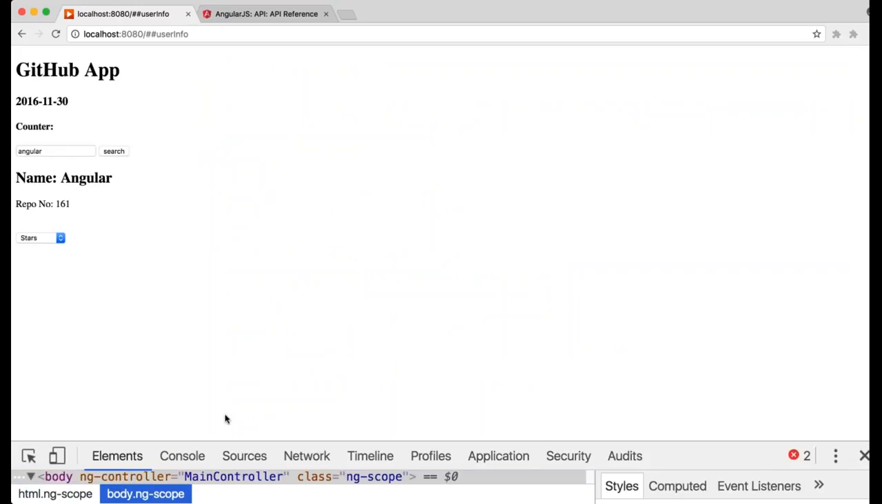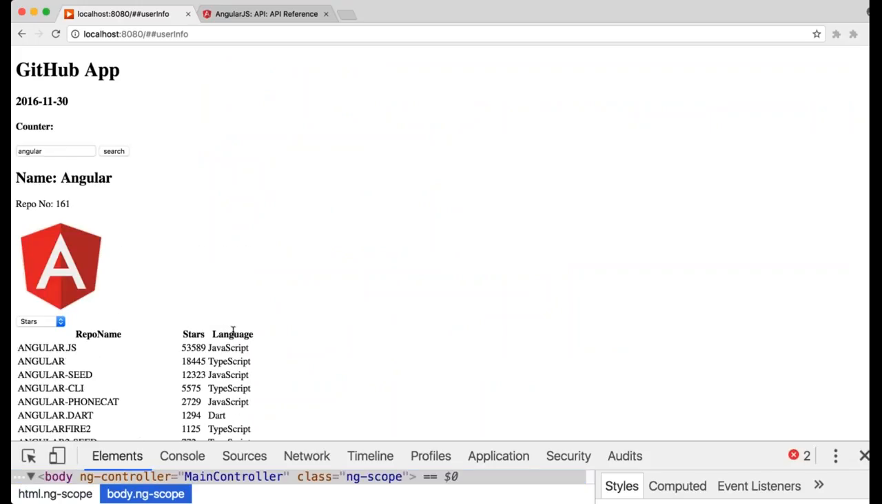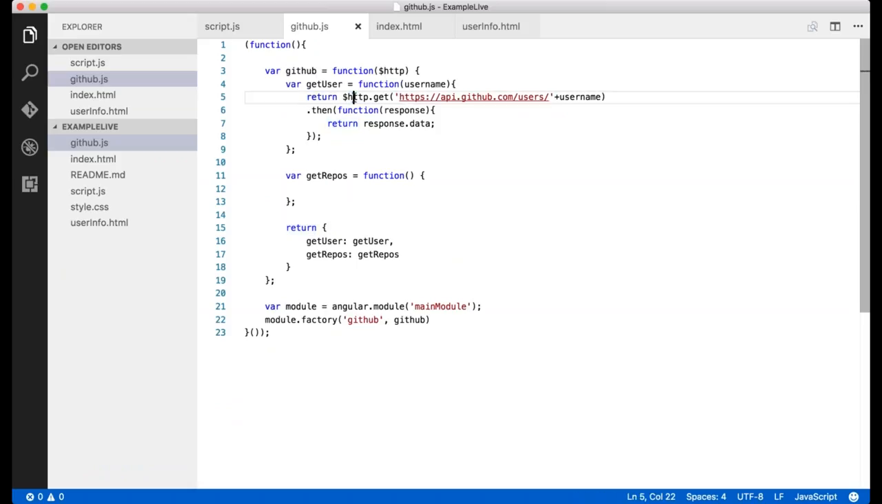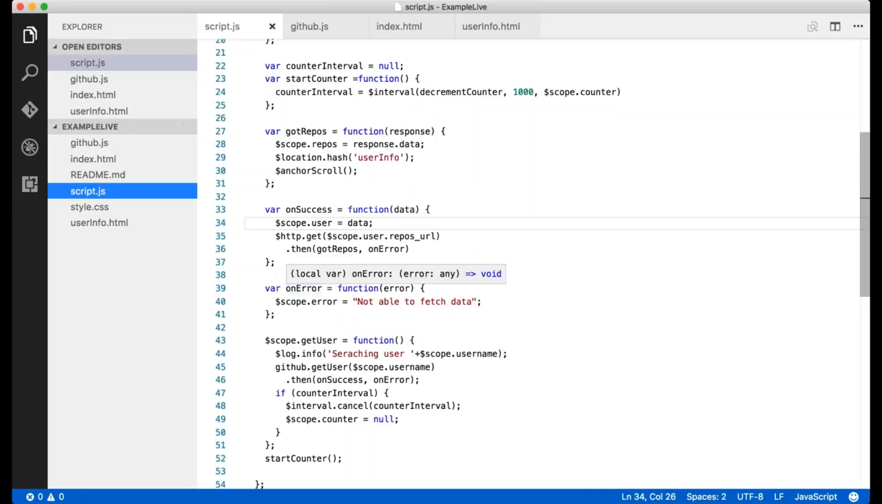Okay, now I did a search. You can see the application still works fine, and we have introduced our own service now. The application still works the same way because we have not changed anything in the functionality. What we did was create our own service called GitHub service, and we moved the logic where we connect with a backend API to get information about a GitHub user. And from there we are now returning just the data. In the script.js, I am now calling github.getUser directly and passing in the username, and everything else is the same. Only this line I modified, right?